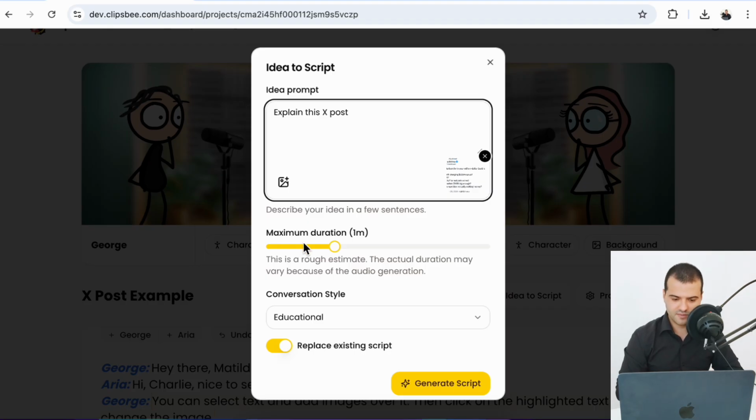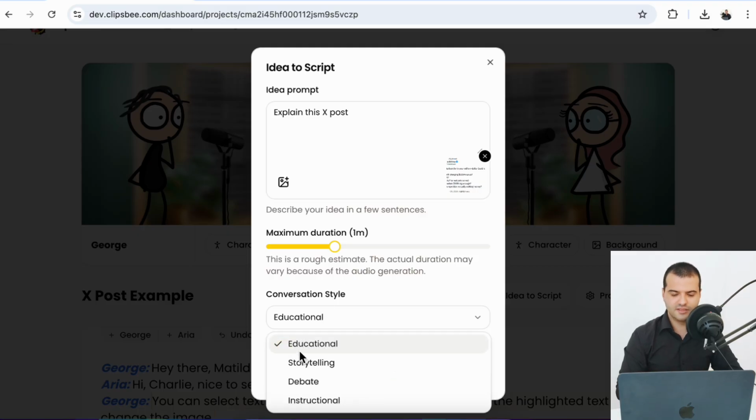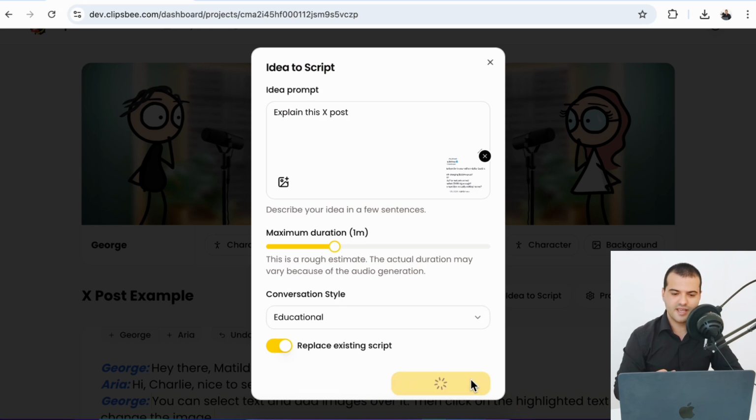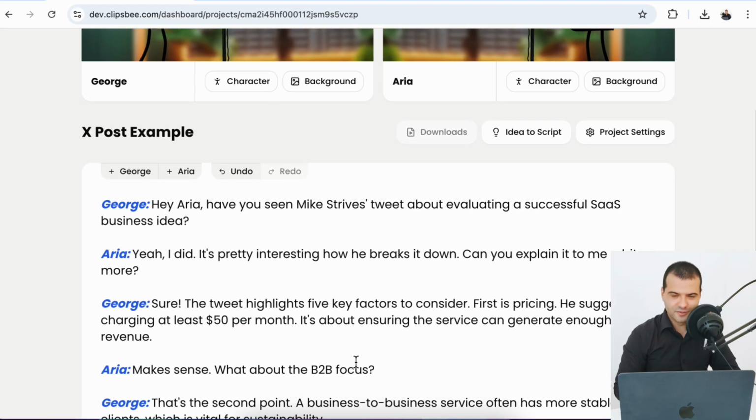Now you can change the maximum duration, basically, to make the video longer or shorter. I will leave it to 1 minute just to serve as an example. And you can also change the conversation style from educational, storytelling, debate, and instructional. I will leave it to educational. Also, you have to click replace existing script here to replace the basic script of the project that you're starting with. So click generate script and let's watch the magic happen. And there you go, the script is ready.